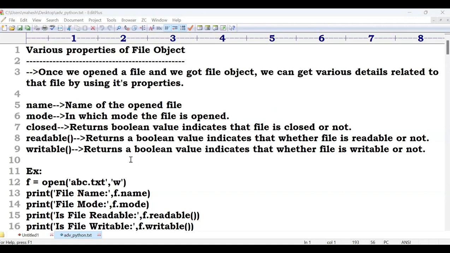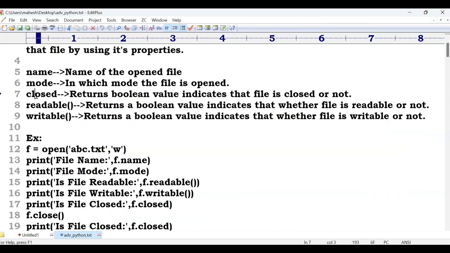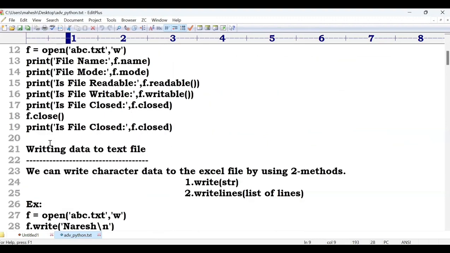Yesterday we had a discussion about file handling: how to open the file, how to write the data to the file. Once you open a file object, there are multiple properties to read the data. Those are name, file mode, whether the file is closed or not closed, and whether the file is readable or writable. These two are functions; these are all the variables.